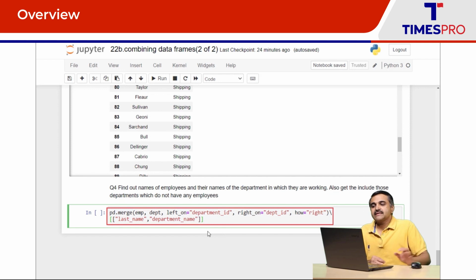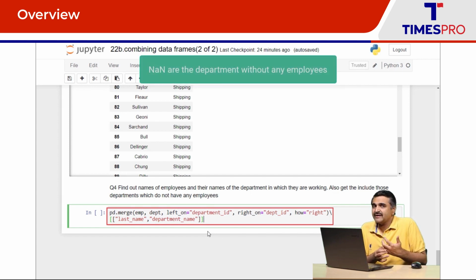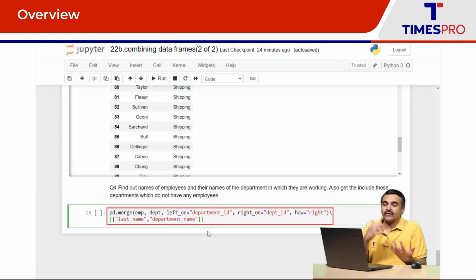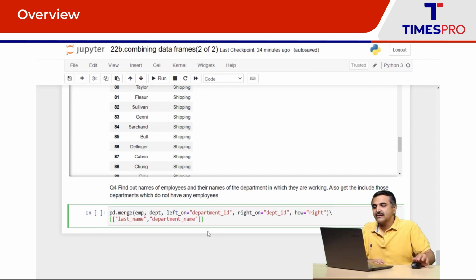The next use case is we are going to find out the names of the employees and the names of the department in which they are working. We also would want to include the departments which do not have any employees. There could possibly be some departments which do not have any employees, as they are still in the process of recruiting. So here I'm going to pass the employee data frame and the department data frame as my left and right data frames. The column from the left data frame which I use to look up is department ID, and the column in the right data frame is DPT ID.